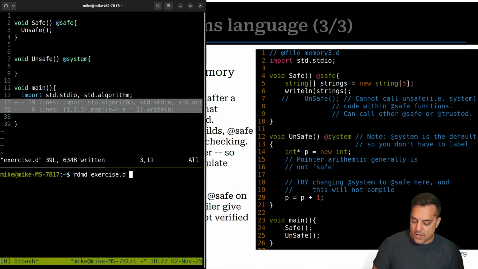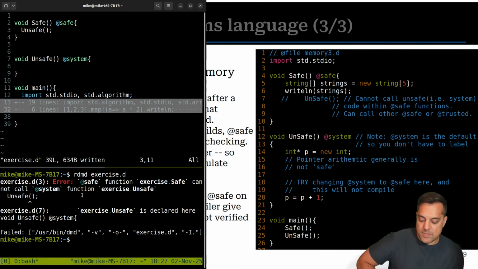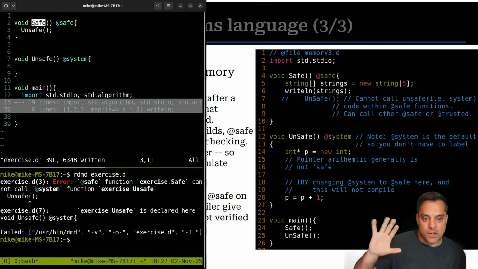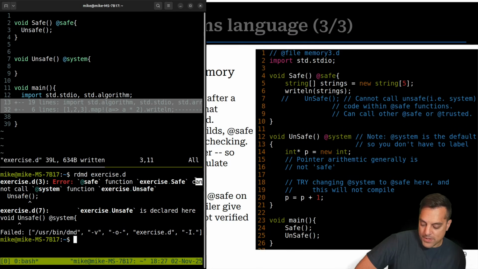Okay, so let's go ahead and just run this, and this is the type of error I get. Error at safe function exercise.safe. That's the name of the file, .safe here. D has a module system. There's no headers. We just write .d files. That's why you get this full name here. I cannot call into an @system function here. I could do this though.